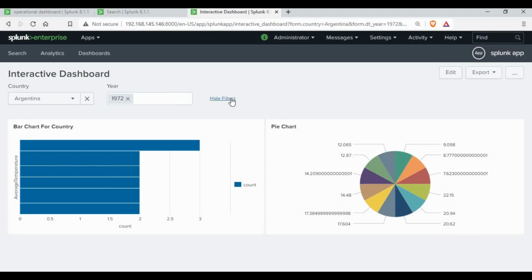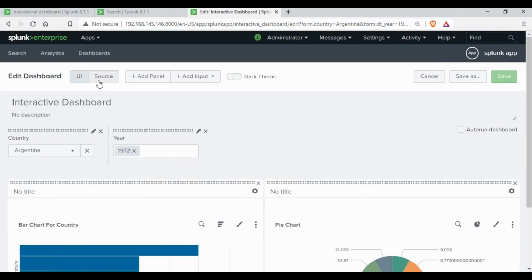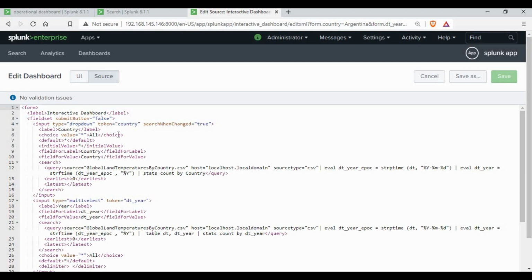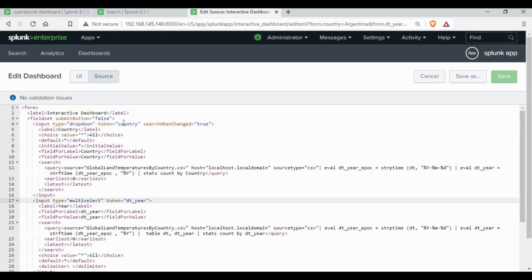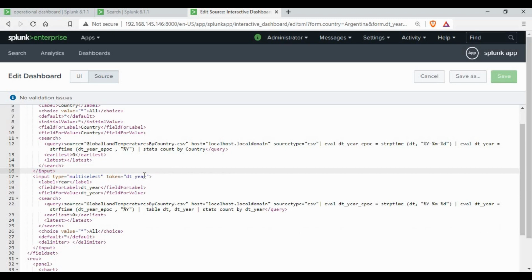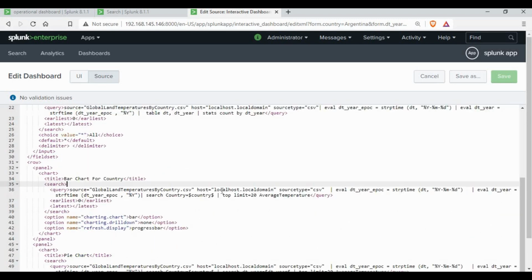So if you don't want to see these filters, you can hide the filters, okay, and show the filters. So let's go back again to the source. Let me just show you. So there are two input sections, right? One input section for a drop down and one for multi-select, right? And we have given the token names here, right? And these token names are used inside these searches, right?